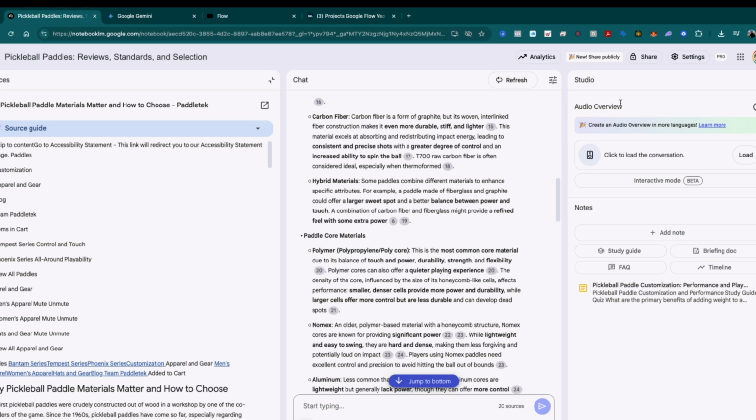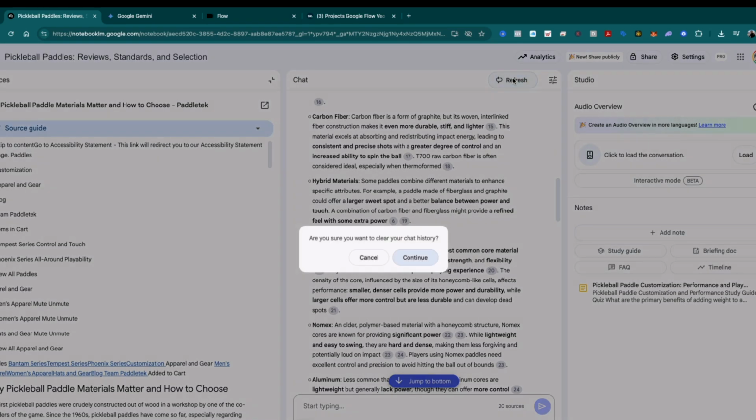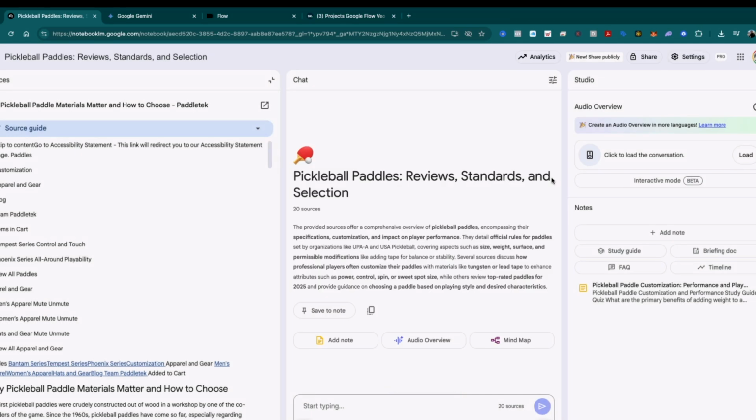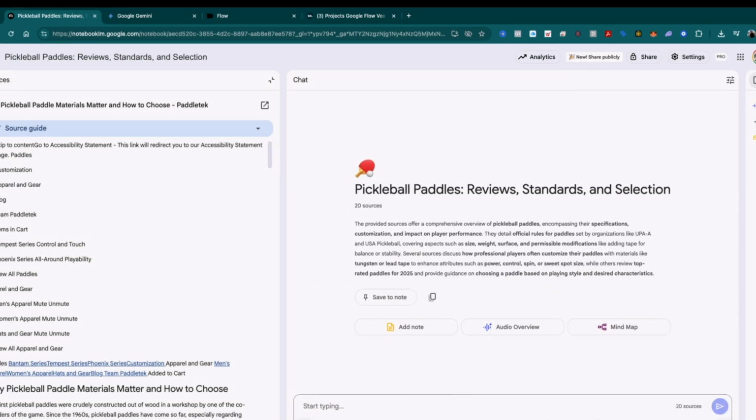On the right-hand side in the studio, this is where you can create your podcasts. Interactive mode is where you can actually join the podcast and ask it a question. So we can refresh the chat here. Let's go over to the studio.